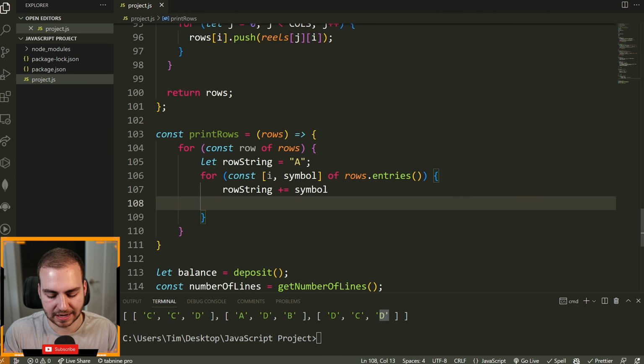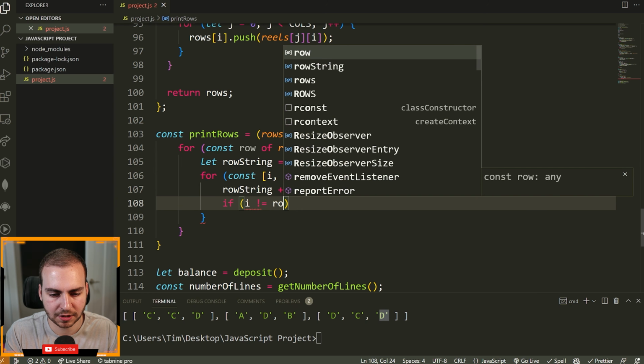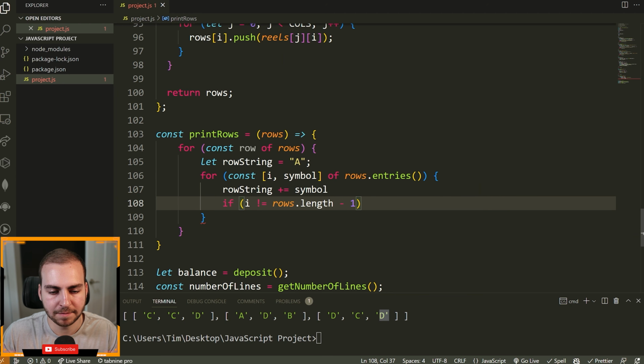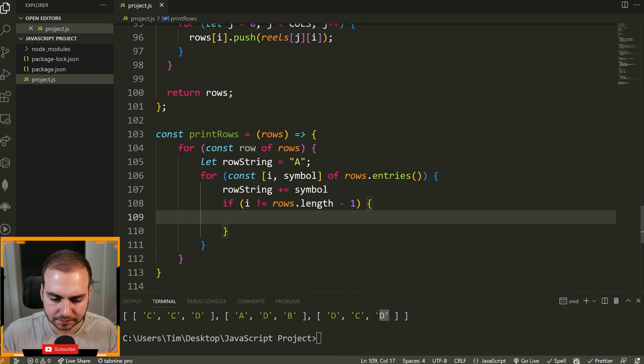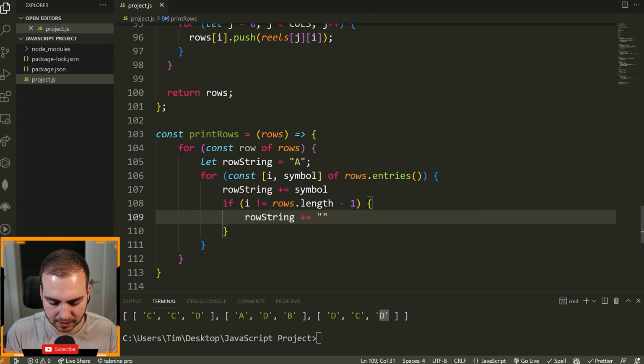Then we need to determine if we're going to add our pipe operator or not. Now we're only going to add the pipe operator if it's not the last symbol that we have. Because again, we have A, B, C, we don't want to have a pipe here, so we need to make sure we don't add that. So we're going to say if I does not equal rows.length minus 1, because this is the maximum possible value I can be equal to, then what we'll do is we'll say row string plus equals, sorry, and then we're going to add a space and a pipe and a space. I think that is correct.